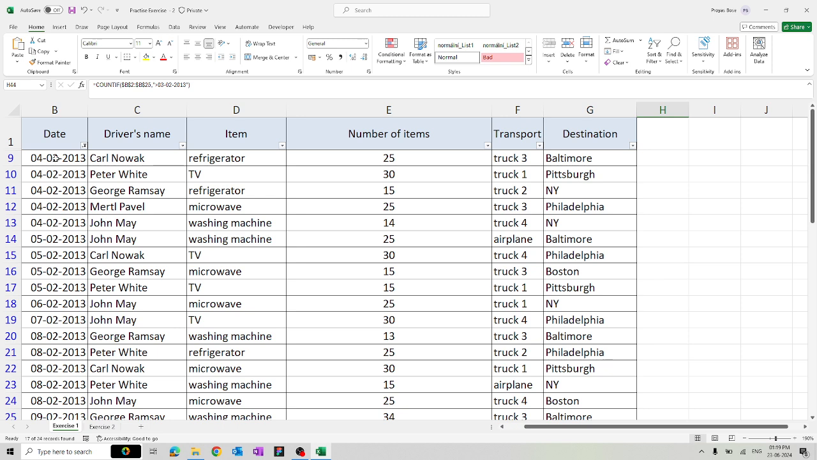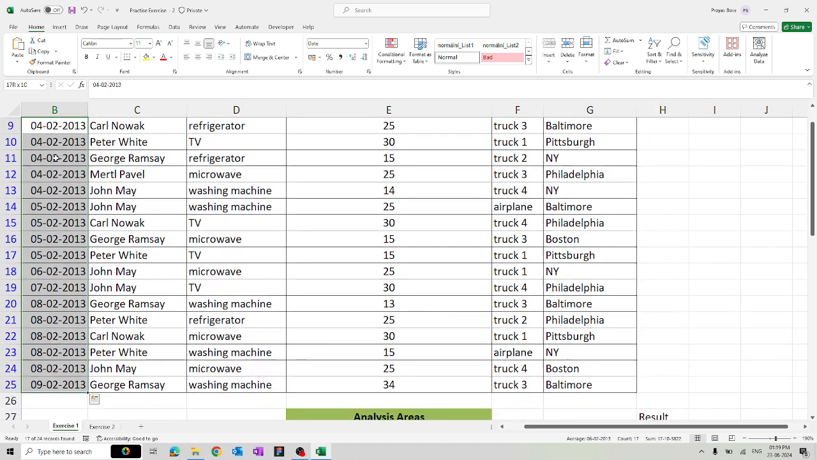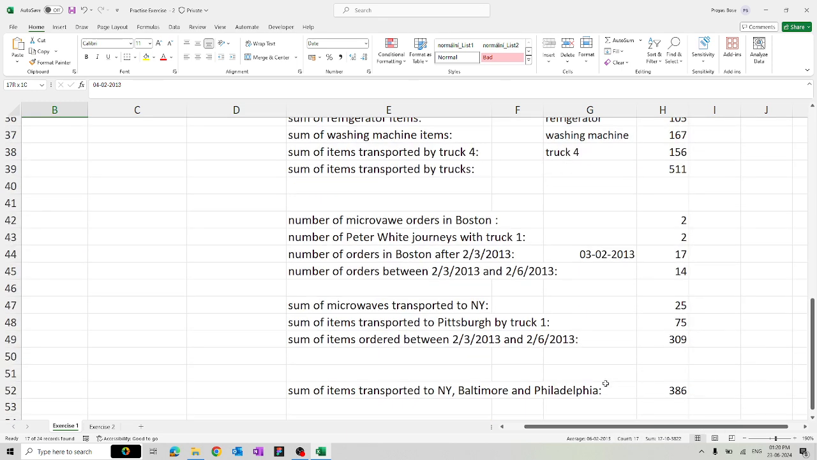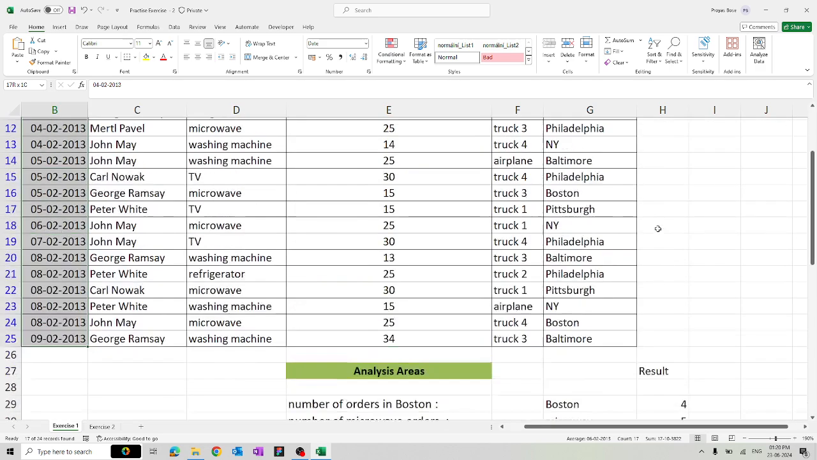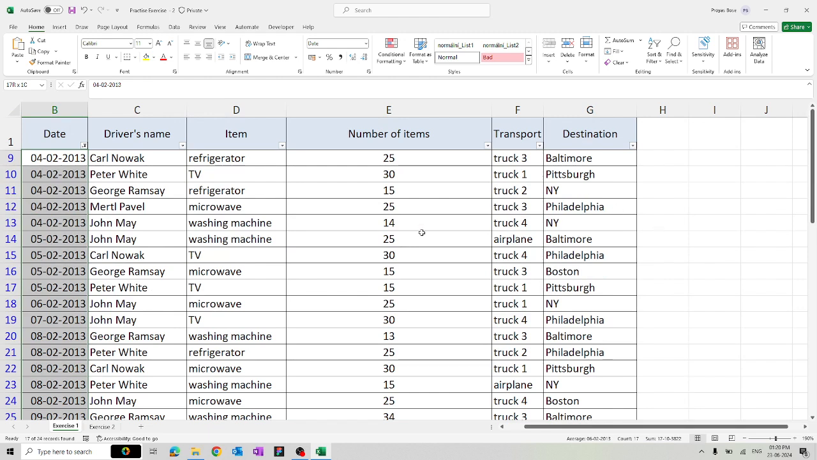So how many are there? We can count this. So there are 17 count is coming over here. You can see this. So that means the answer is correct. Similarly for this, from 3/2/2013 to 6/2/2013, you can validate, that will be 14, and the rest part is exactly correct. Okay, so this is how we completed exercise 1. Let's go to exercise 2 quickly.